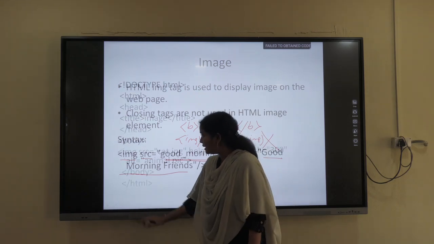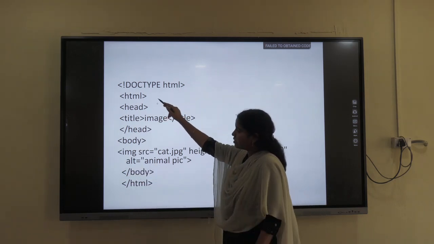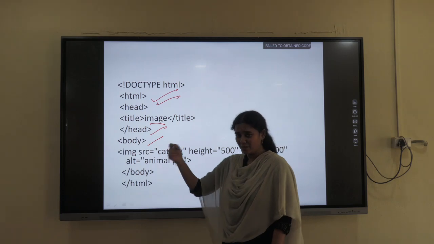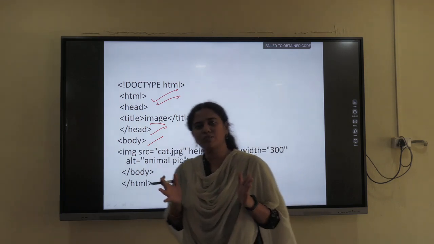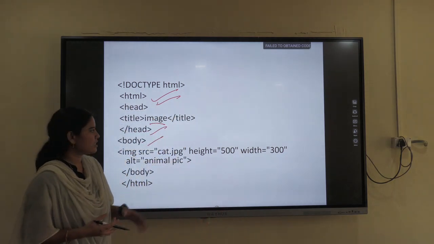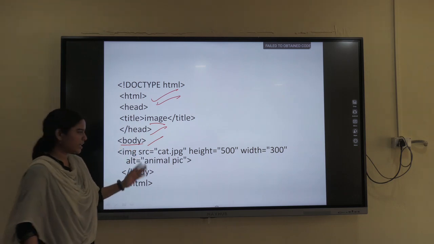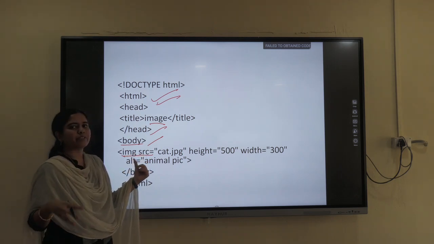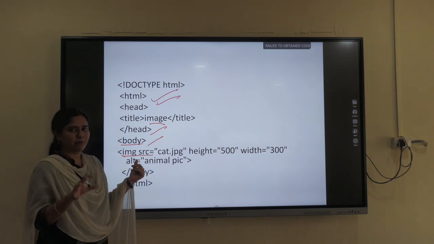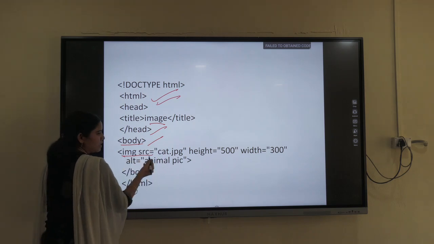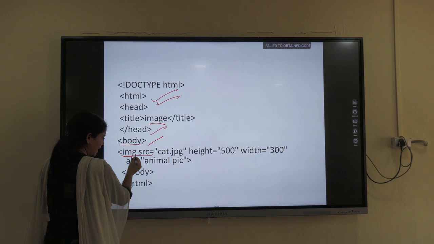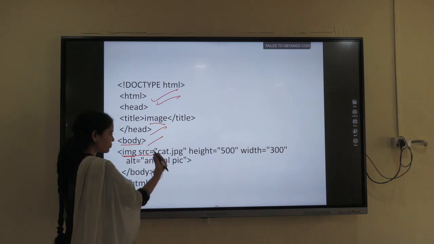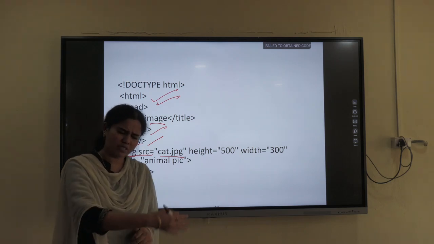Okay, now we'll see the example. Opening of the HTML tag, head tag, title, closing of the head tag, body. In the body, as I told you, whatever content has to be displayed in the web browser has to be written in the body tag only, right? So in the body tag, what am I trying to do? I am trying to include some image in my web page. What is the tag that I use for the image? img space src, which is equal to the image name that I have, some image name, cat.